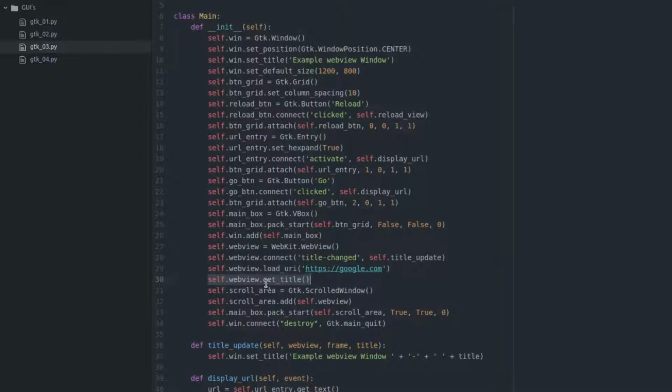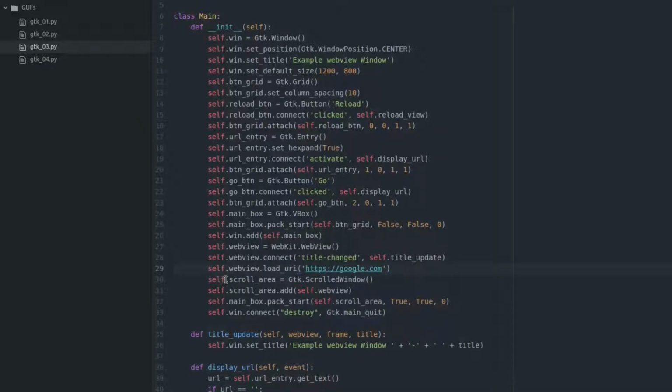We request the title, but we don't need that right there. That was requesting the title, but we don't need that. I don't know why I put that in there. Just testing, I guess. Then we have the scroll area.